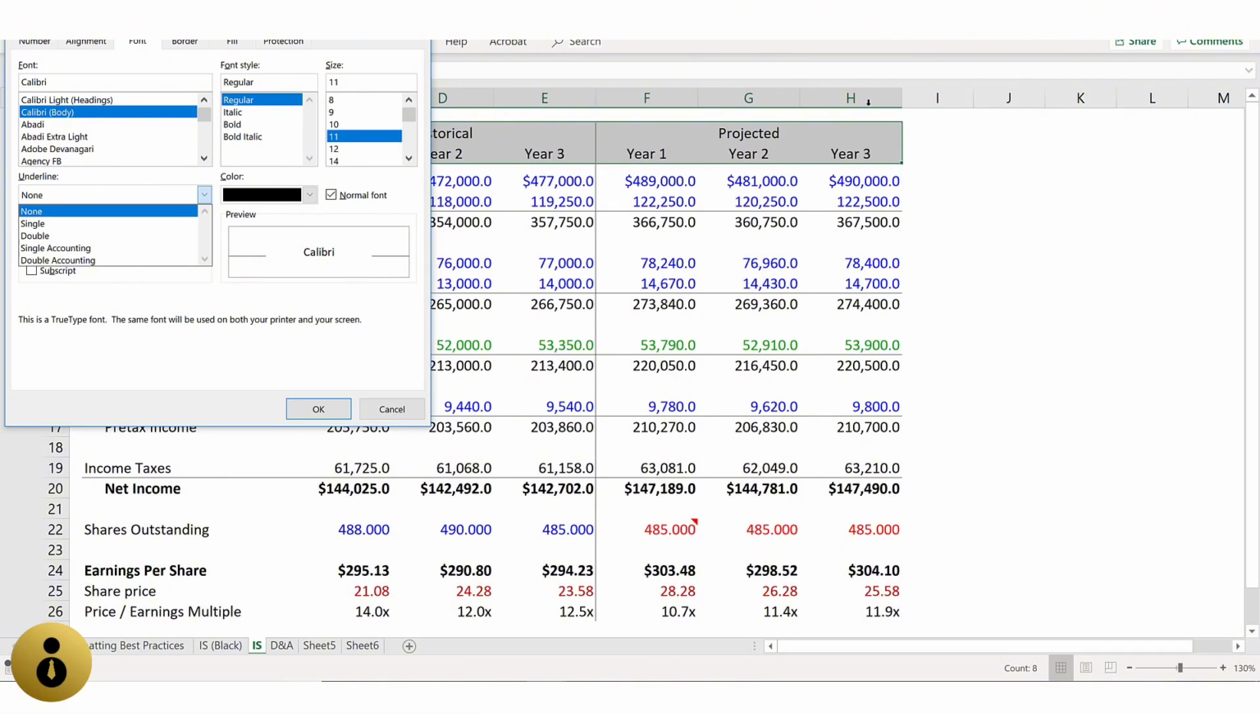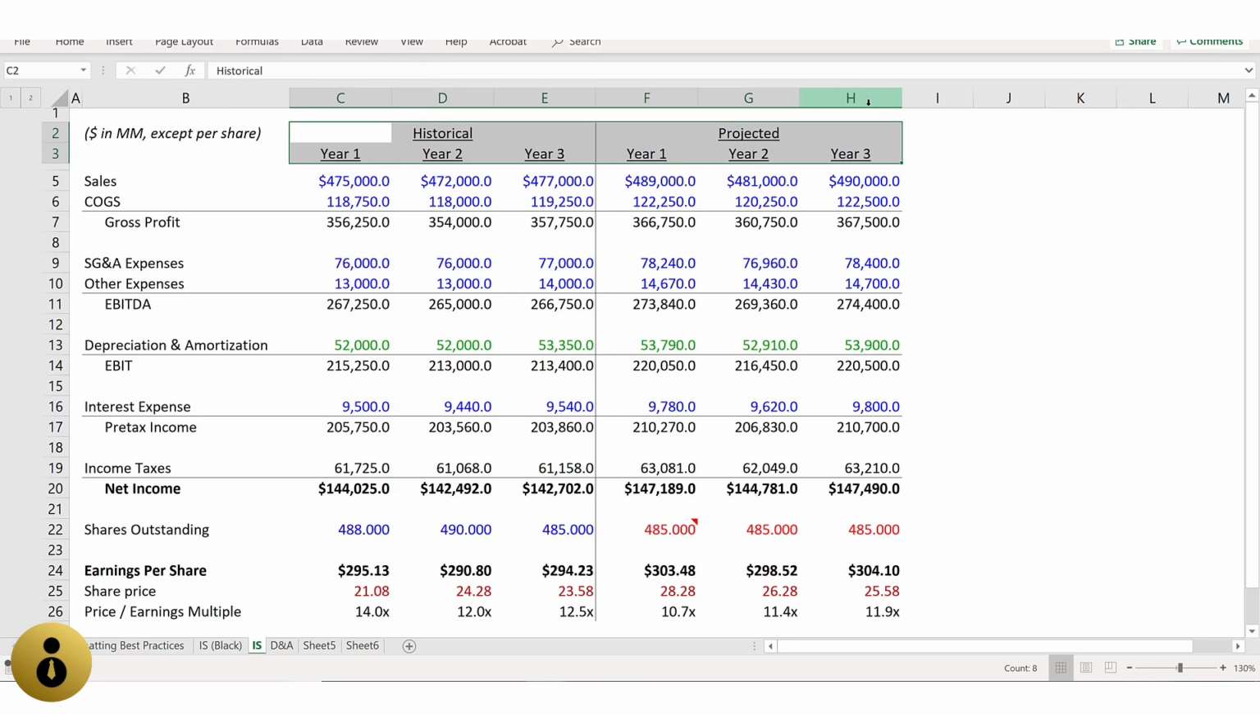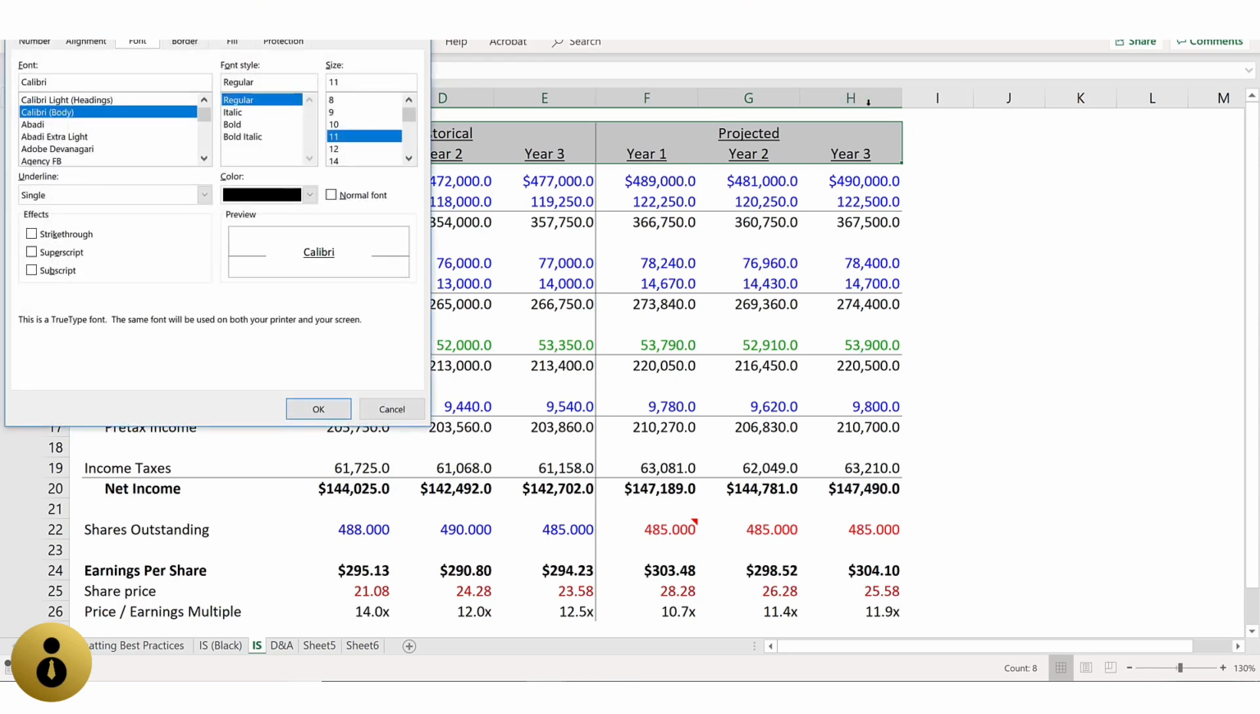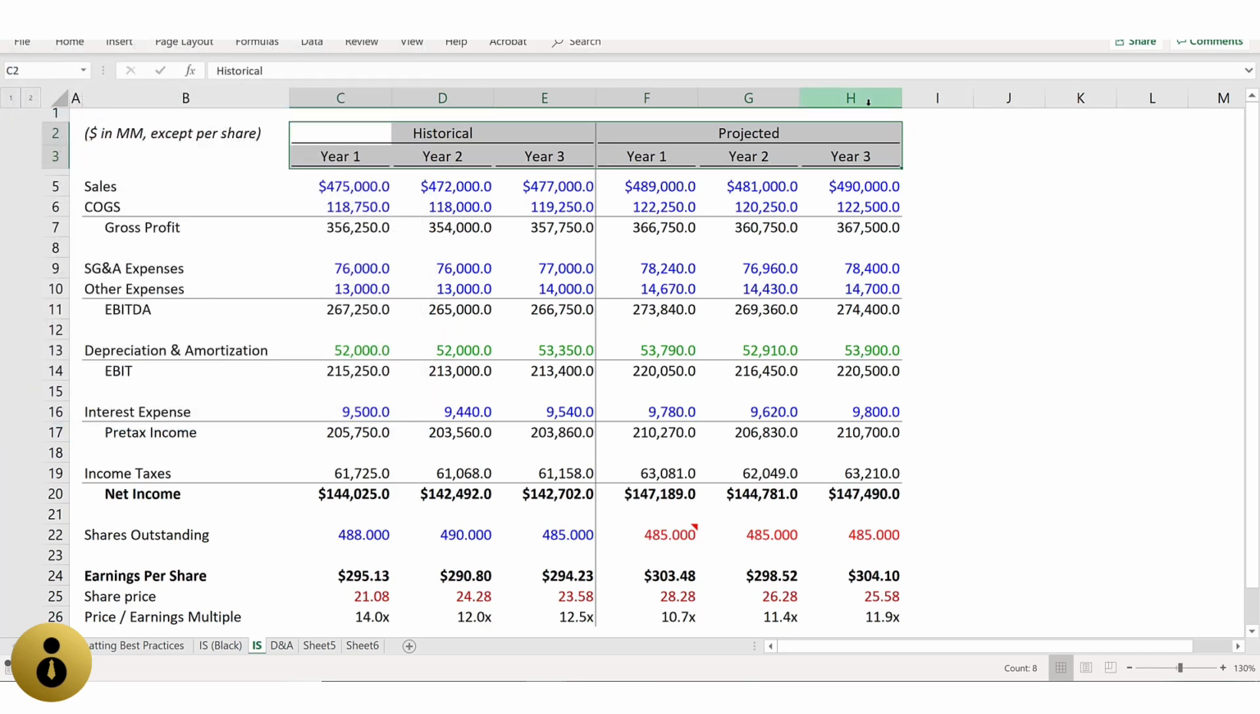If I go down to single and hit Enter and Enter again, this gives me the standard underline that you can access with Control U. Instead, if I go back, Alt U to get to underline, and then hit S for single accounting, and then hit Enter twice, now I get that nice, wide underline that gives me a really clean look.